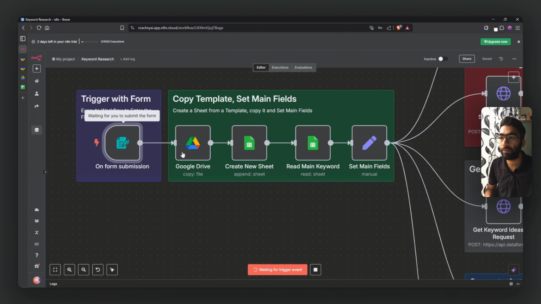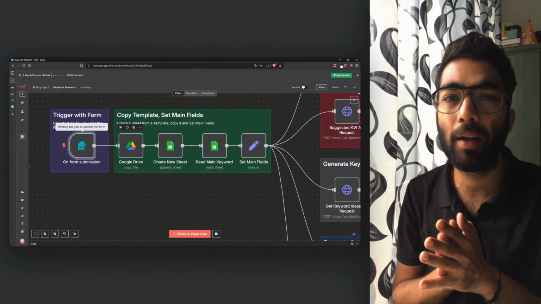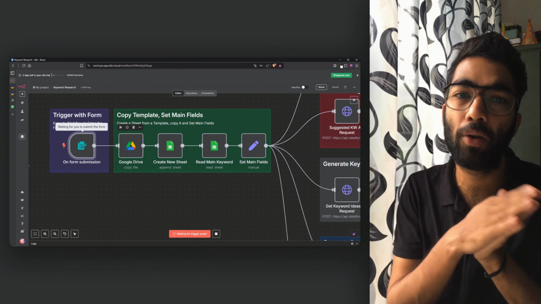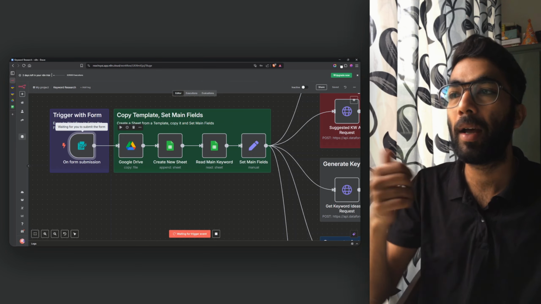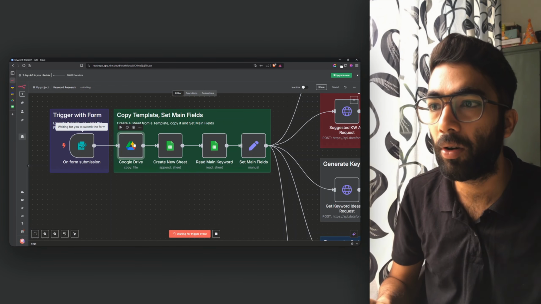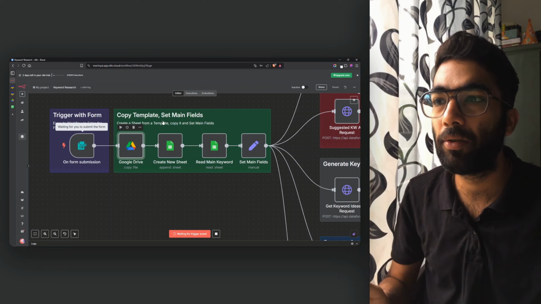Now, what we did, we attached a Google Drive, which you can do using the Google API, which is very easy. You can go to Google Cloud Console, generate the API, and put it here as a credential. Okay. So it is very easy. You can simply do it.